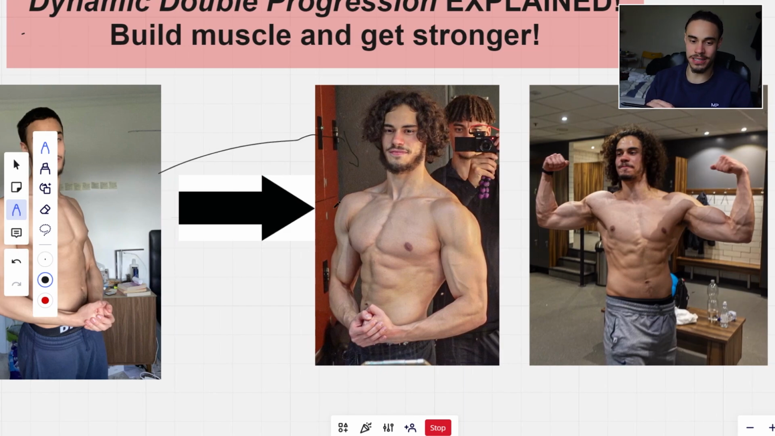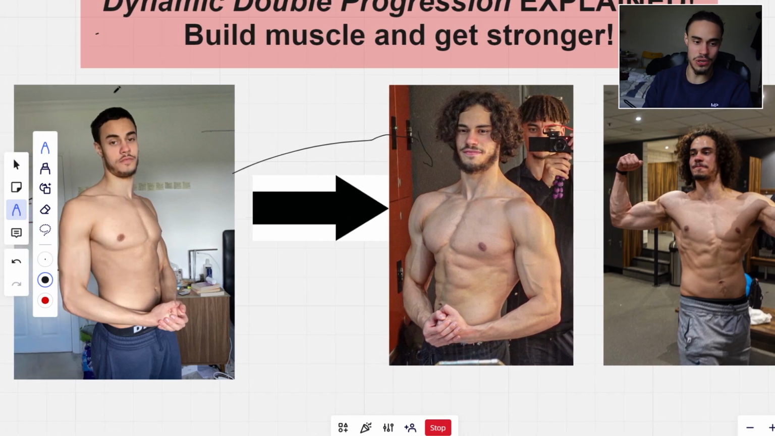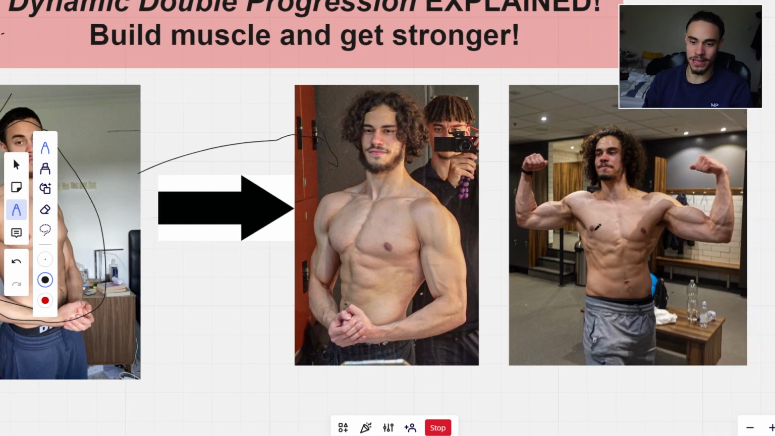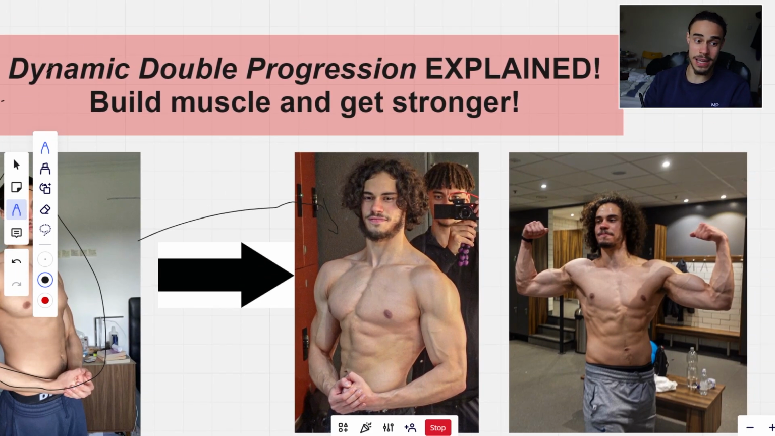And there's a high chance, and I don't want to offend you here, but there's a high chance that you might be in this scenario here. You might be one of these worst players and you've tried everything to level up, to become a better player. Well, this is where dynamic double progression and my coaching services will help you out.